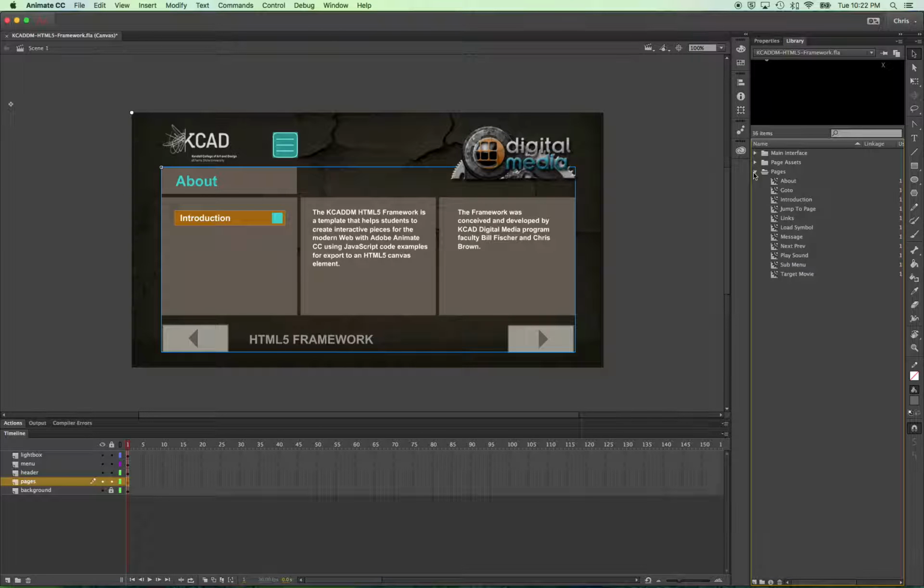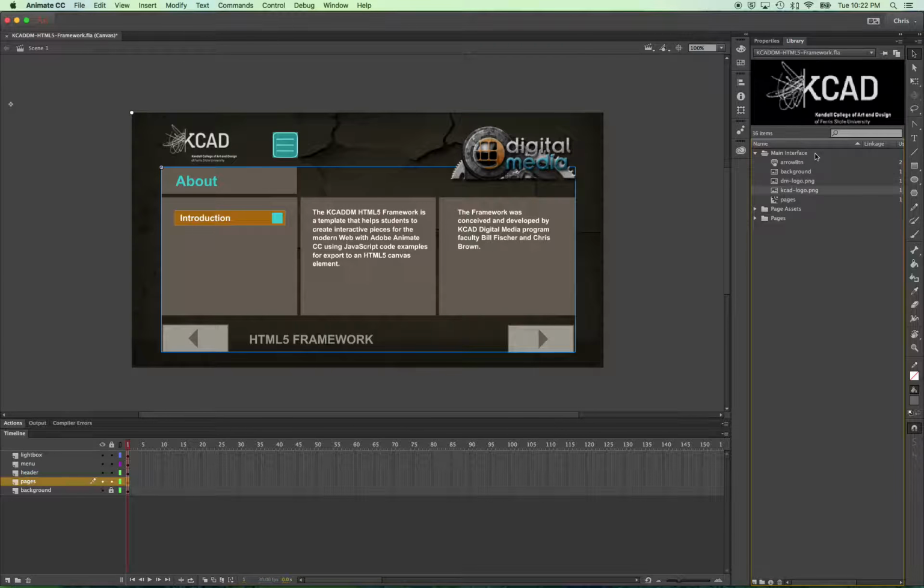Looking at our library here, all of our different pages movie clips. We have a single movie clip for each of those different examples. And then of course we have all of our page assets over here that are used throughout, and a couple of main interface elements if you want to get in here and change some things around with the symbols to make some of the examples your own.